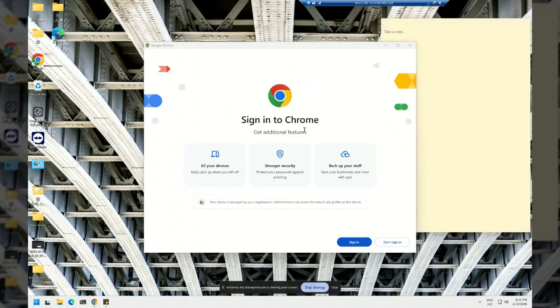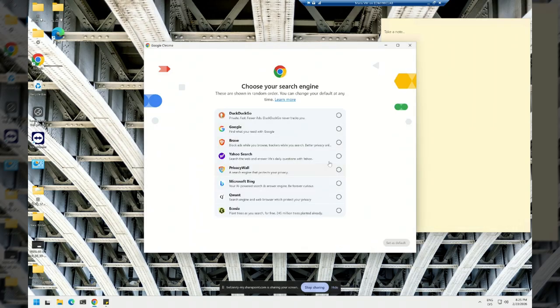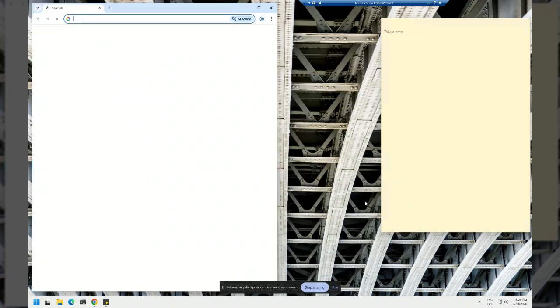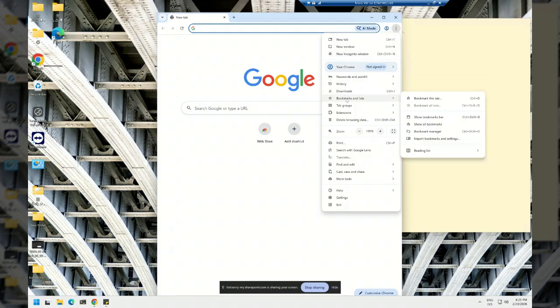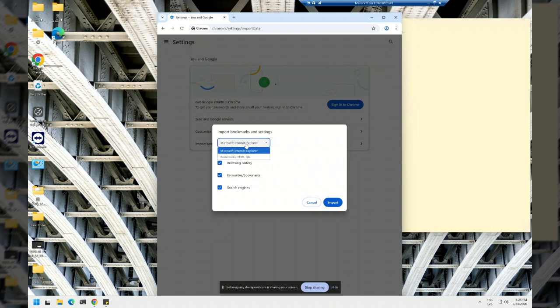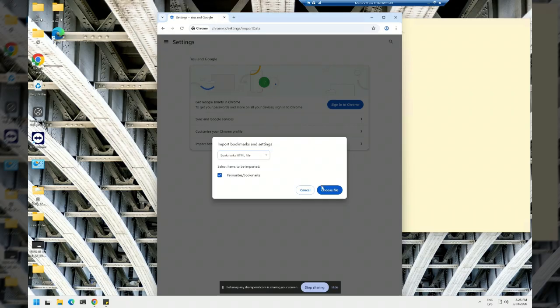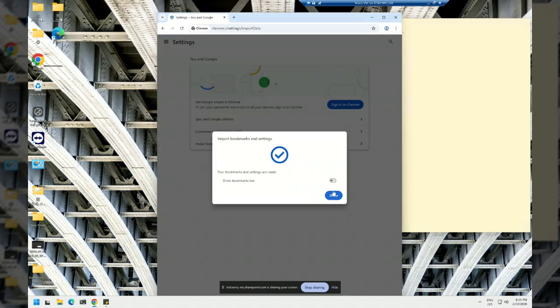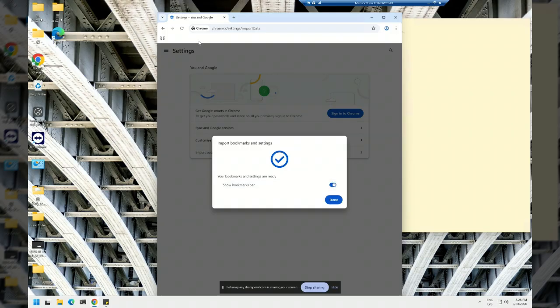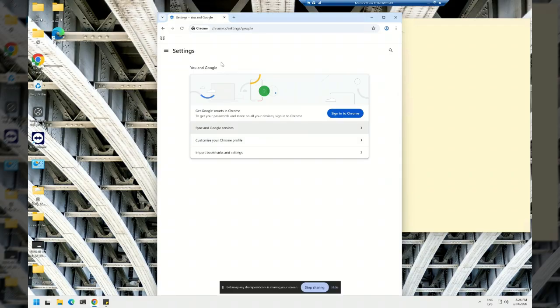And after you have done it, basically here you can choose whichever you're gonna use as a search engine. And to import back, you have to press bookmarks, and here you will see import bookmarks and settings. And instead of Internet Explorer, choose bookmarks from HTML file, choose file, choose bookmarks, press open, and that's it. You can also check show bookmarks bar. I don't have any favorites, but after you press done, it should be imported here.